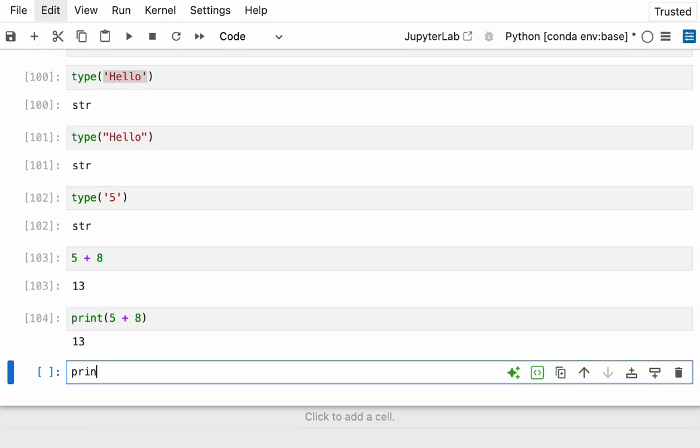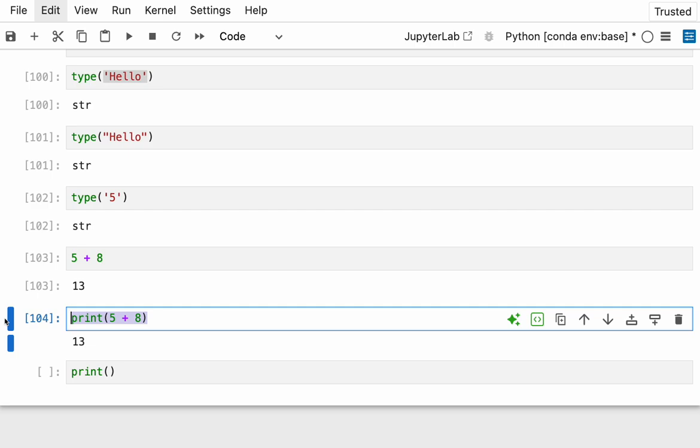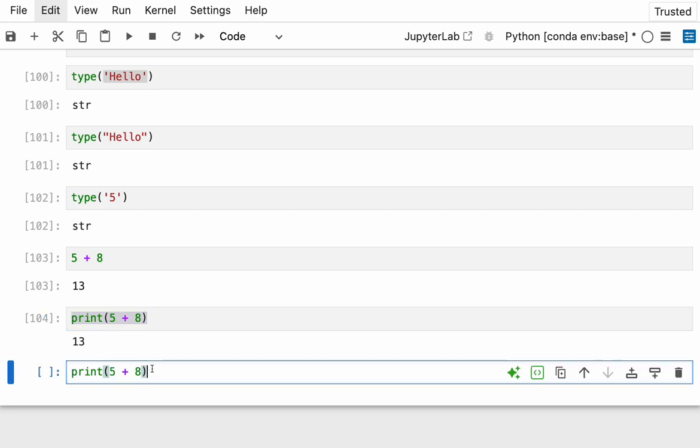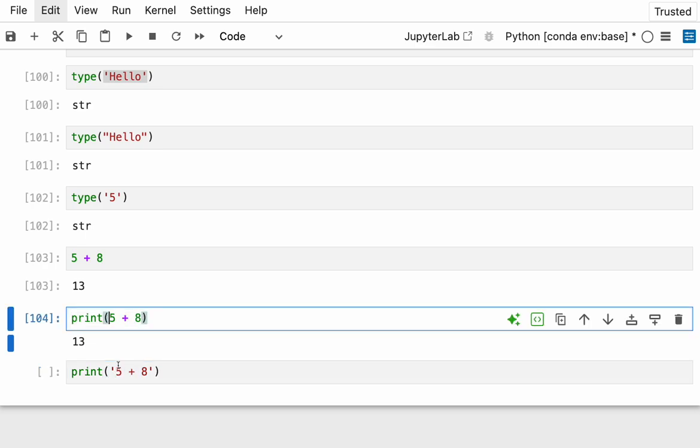But what if we do something like print, now we can just copy all of this anyways. So we copy this and paste, but instead of just leaving it like this, we wrap it in a quote like this, right? Now this is no longer integer addition, so this is not doing the addition anymore.